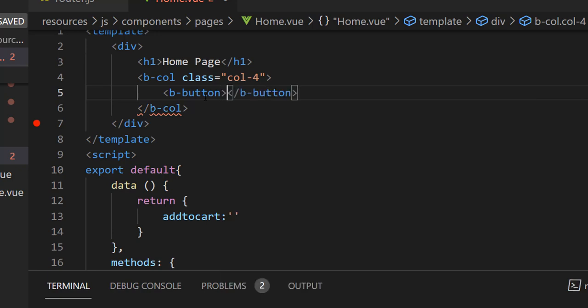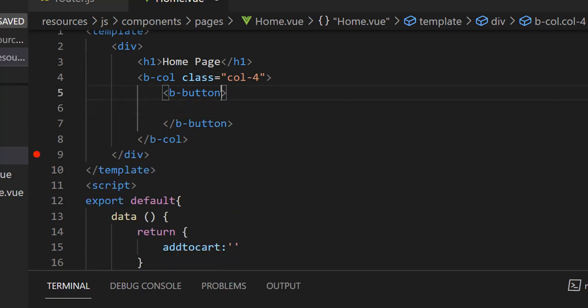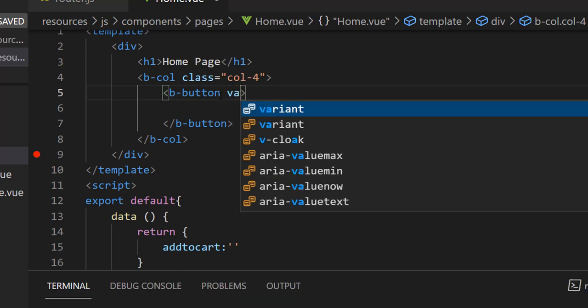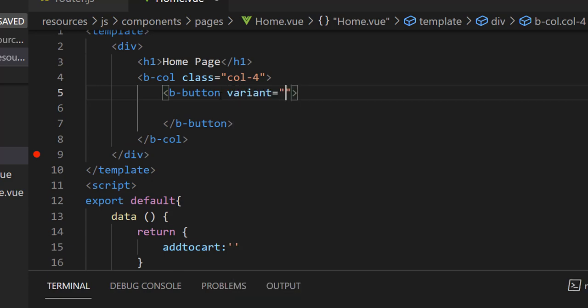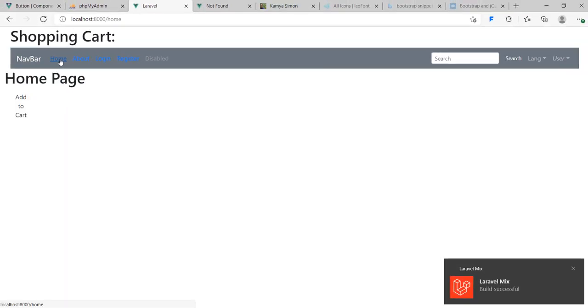A B button, and then that button will contain other things such as a variant. That is the variant color. It will be, let us create success so that it adds, and then we shall create danger for the other one. And then this is going to be add to cart, add to cart.